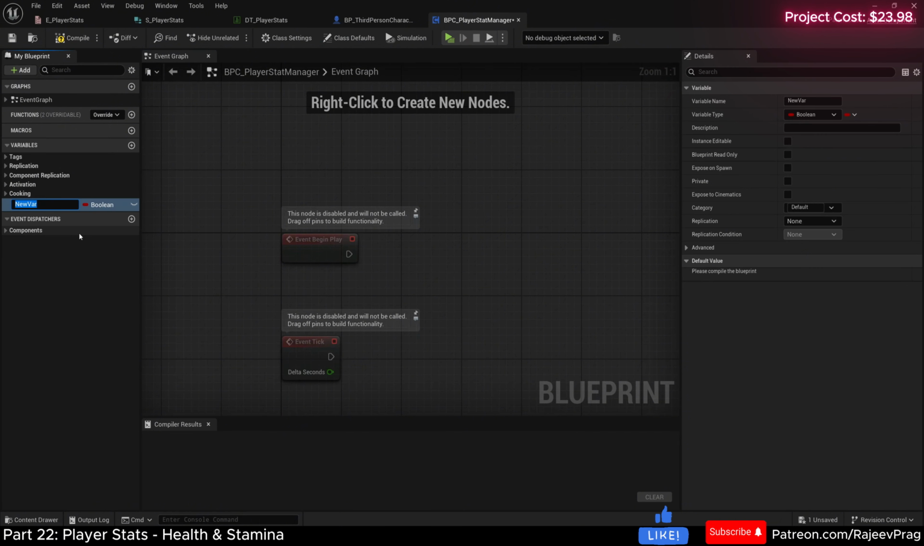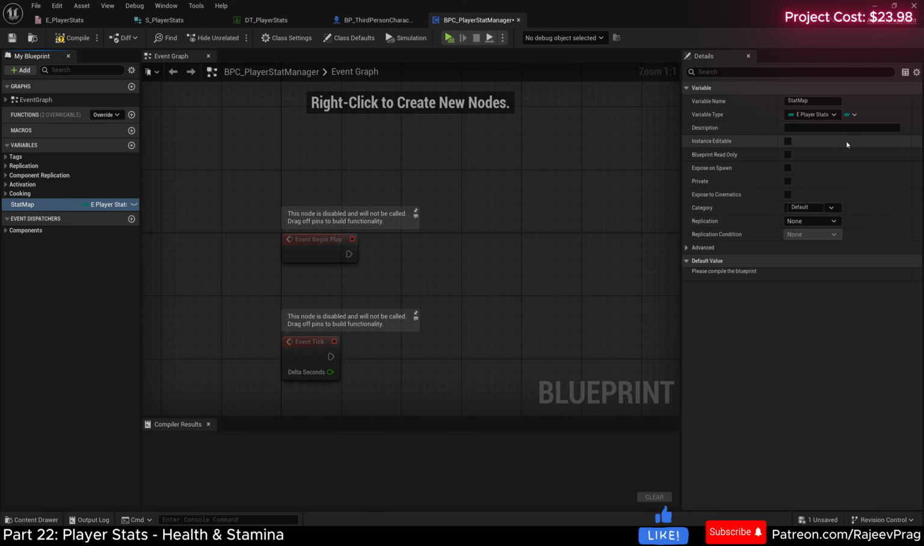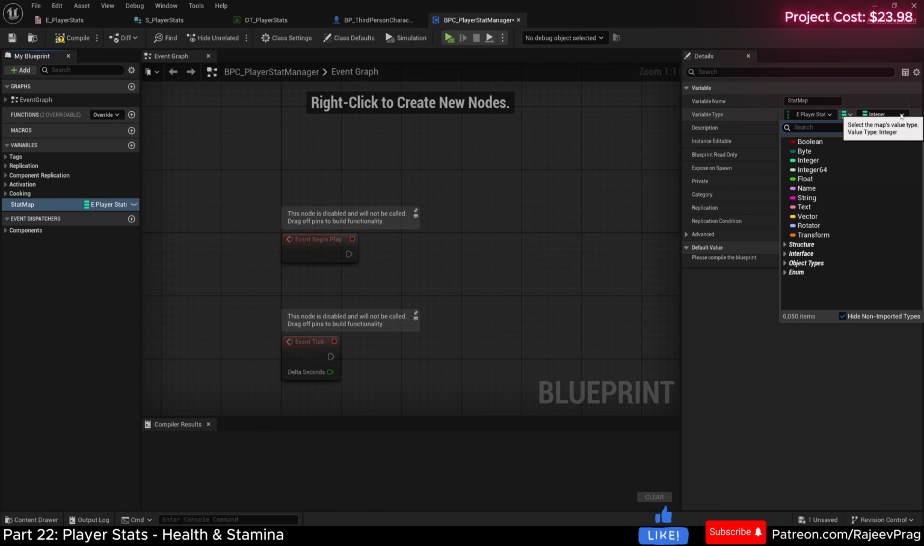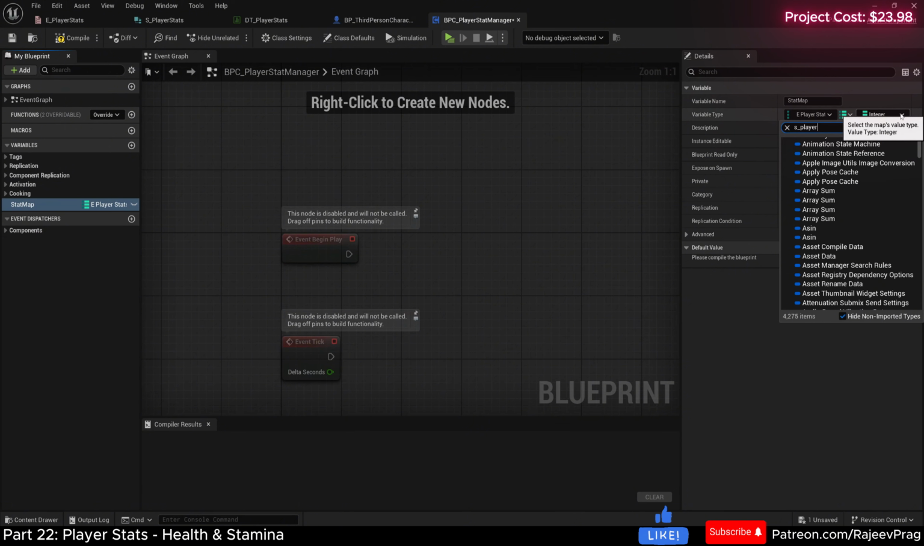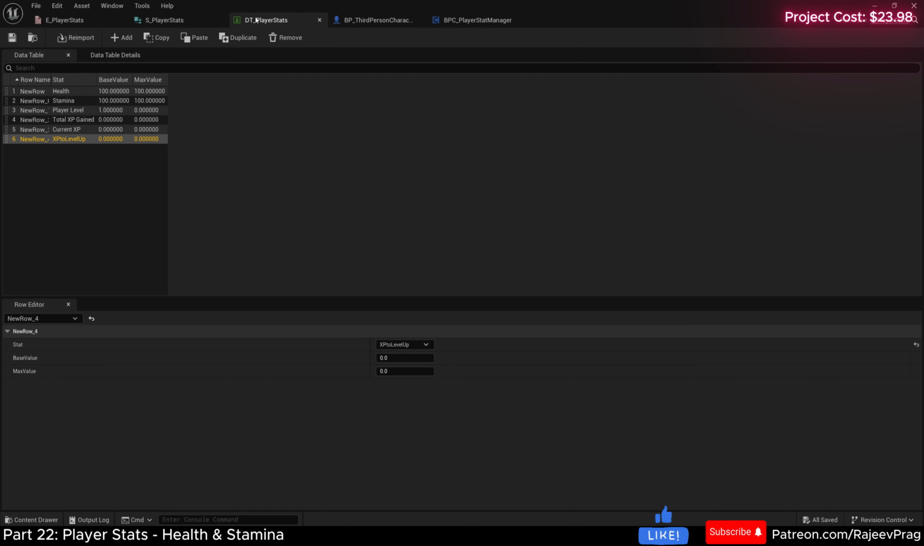So let's go ahead and create a new variable, and this would be named stat map. And this would be of type E underscore player stats. This is our enumeration. And also it's going to be a type of map. And this map type is going to be our structure, which is going to be S underscore player stats. So this way the map can take each and every single line from our enumeration and have the corresponding values saved as the structure. Now we need to first initialize the stat map with all of the stuff that we have in our DT player stats data table.